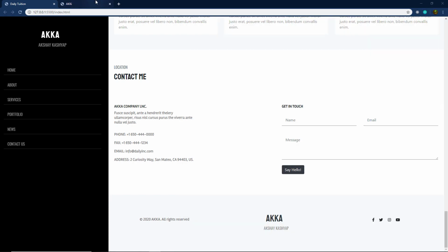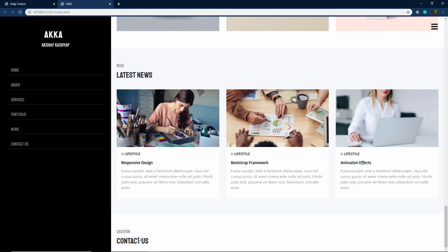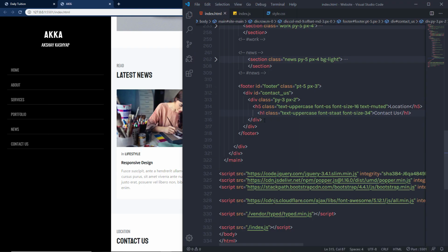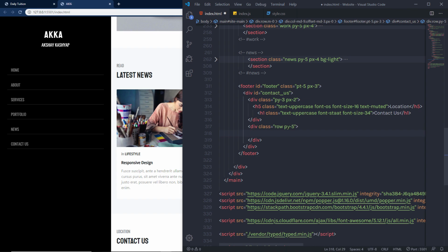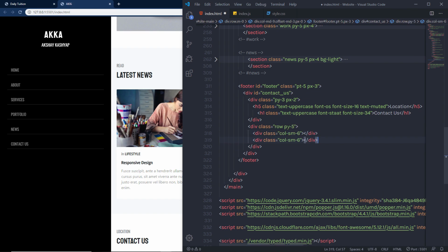Save the changes and back to the website. You can notice I have this title just out of this div. Right down here I'm going to create a row and I want to add padding to it. So I'm going to add padding Y 5 to add some space to the top and bottom of this div. And inside it I'm going to create 2 columns. So I'm going to first create col-sm-6. So I'm going to specify 6 column space to this division tag and I'm going to duplicate this div just like this. So I'm going to create 2 division tags with 6 column space.